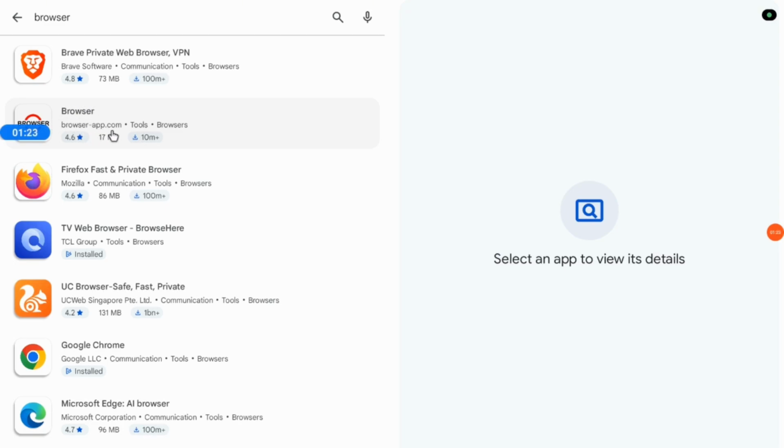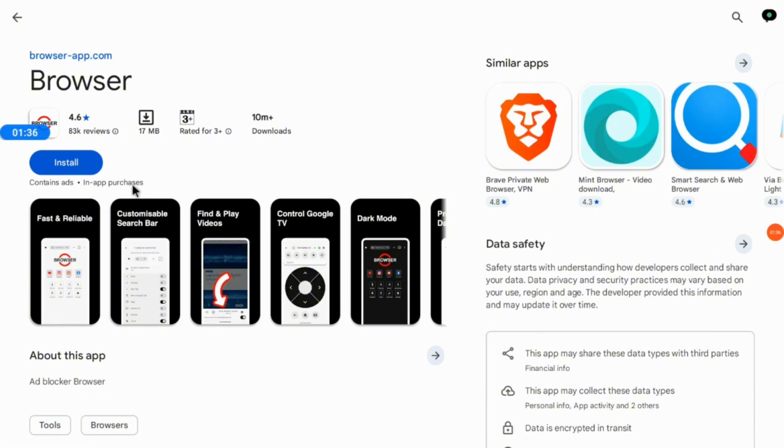browser-app.com. So this has about 4.6 stars. It has over 10 million downloads. It's about 17 megabytes. This is the exact one you're going to look for. Click on it and you find this install page.